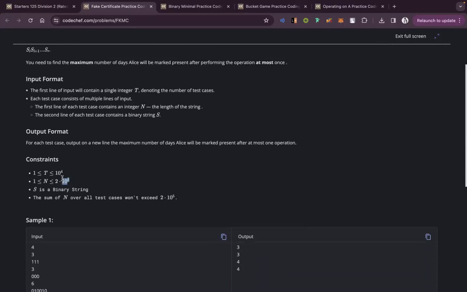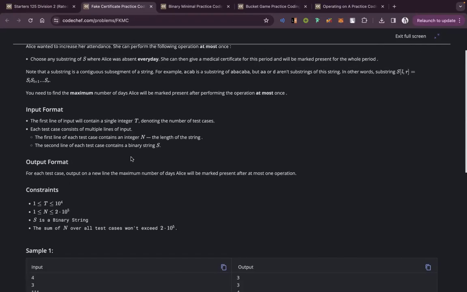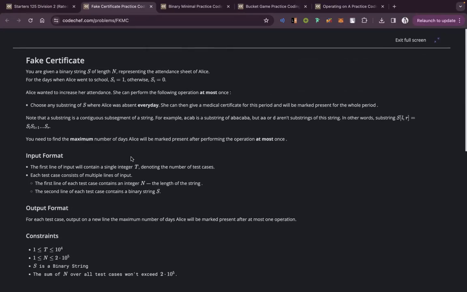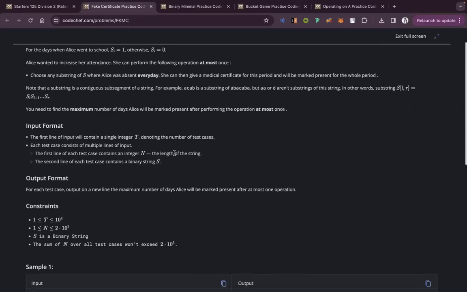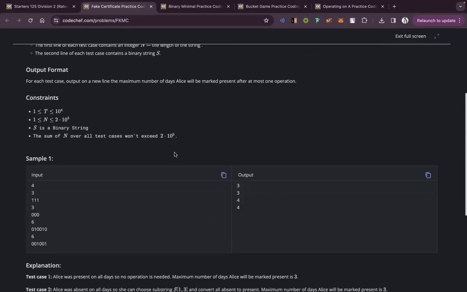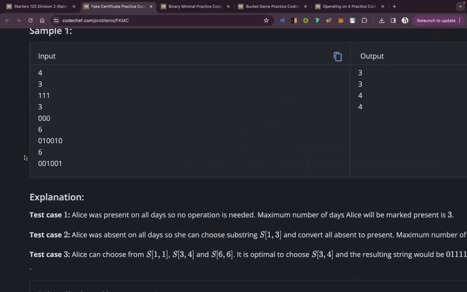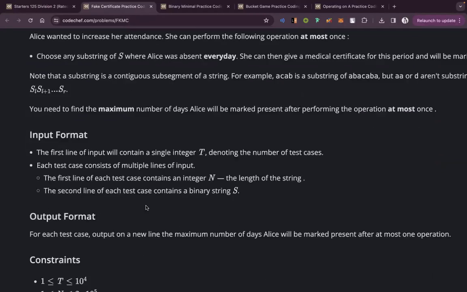Now, N is of the order of 10 to the power 5, right? So that means expected time complexity is of the order of N, or maybe N log N is the maximum you can go. So we need to come up with a single for loop based solution, if we can come up with some solution of that kind. If I look at the test cases, the problem statement is pretty simple to understand.